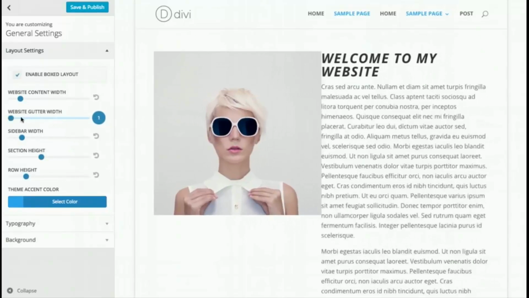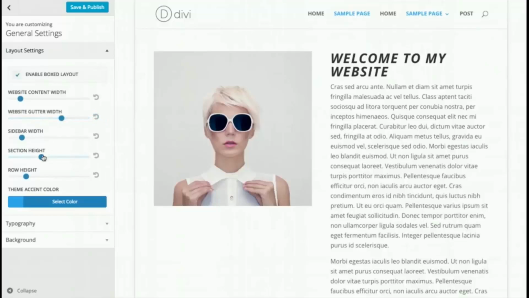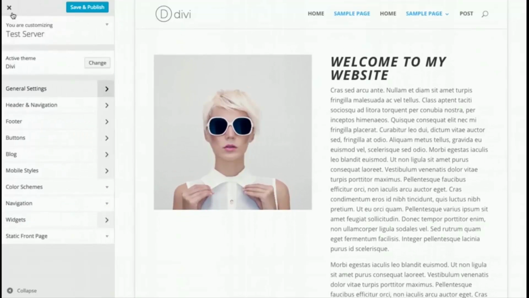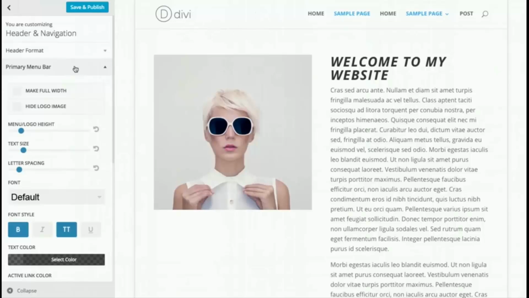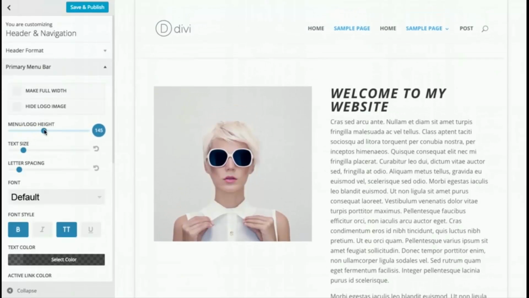As you can see, the spacing between columns. I can adjust the height of sections, the height of rows. There's really no end to what you can do here. Moving into the header navigation, you can adjust your menu bar, the colors in your menu, adjust the font sizes, adjust your logo height, as you can see.